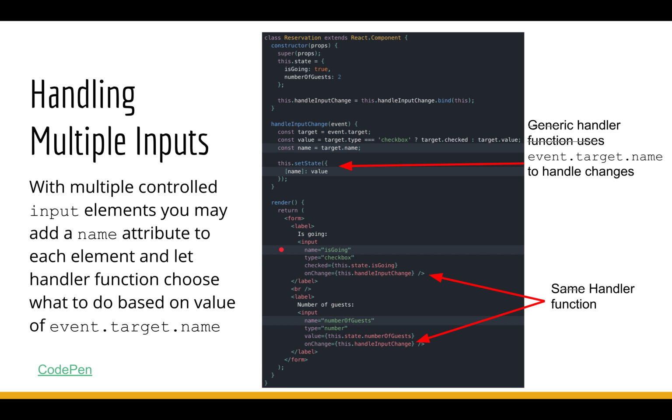Okay, this is pretty cool. I want to show you what we can do if we have multiple inputs and we want to write just one event handler to handle all the inputs instead of using multiple event handlers. The way that we're going to do this is we're going to attach name attributes to each of our form input elements. So if you see here, we have this name attribute, isGoing, and we have another name attribute here, numberOfGuests.